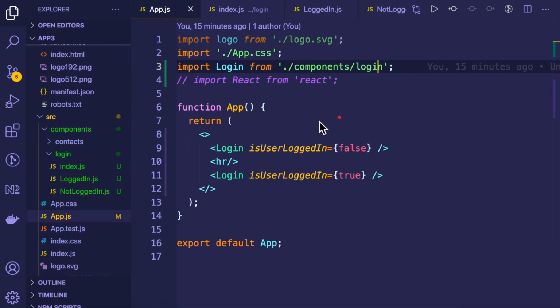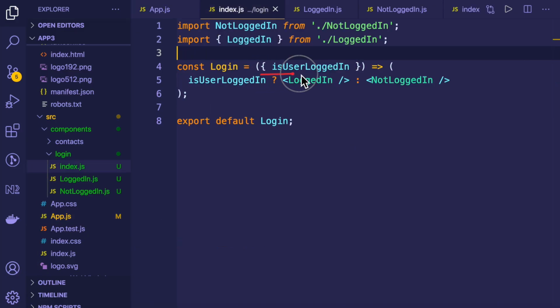And we also discussed passing of props to our components. We have the login component that we created, and we passed in a prop over here with the value false, and we have an instance of the login component again over here, and we have passed in a different value to the prop over here. We have passed in a value of true over here. We discussed object destructuring while getting hold of the props that we want. Here we only wanted the is user logged in prop, so we used object destructuring for that.